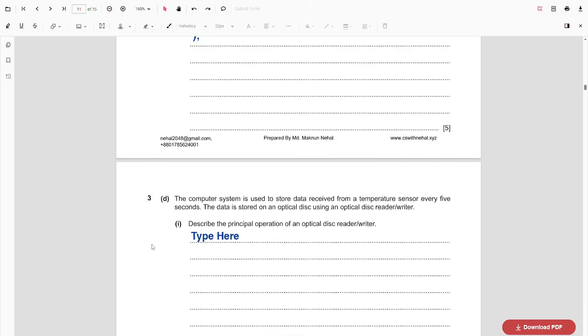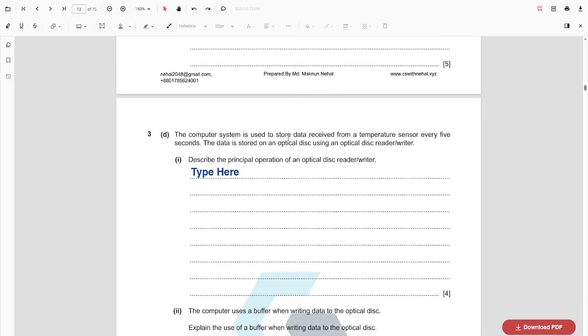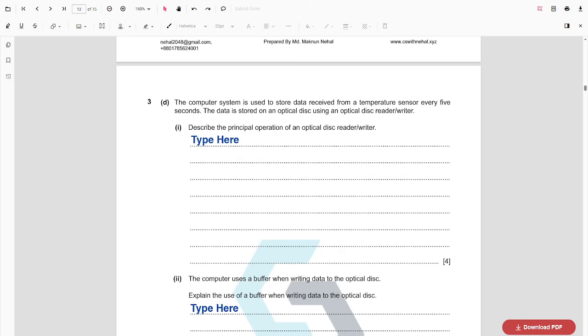All right, next question. The computer system is used to store data received from a temperature sensor every 5 seconds. The data is stored on an optical disk using an optical disk reader or writer. Describe the principal operation of an optical reader or writer. So let's just complete it with the points.